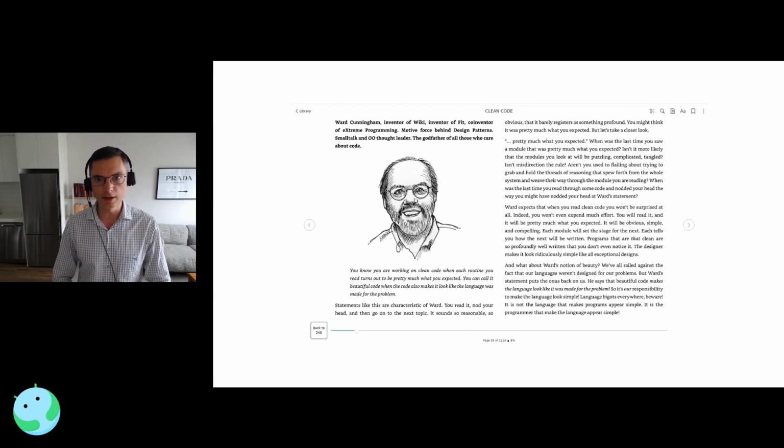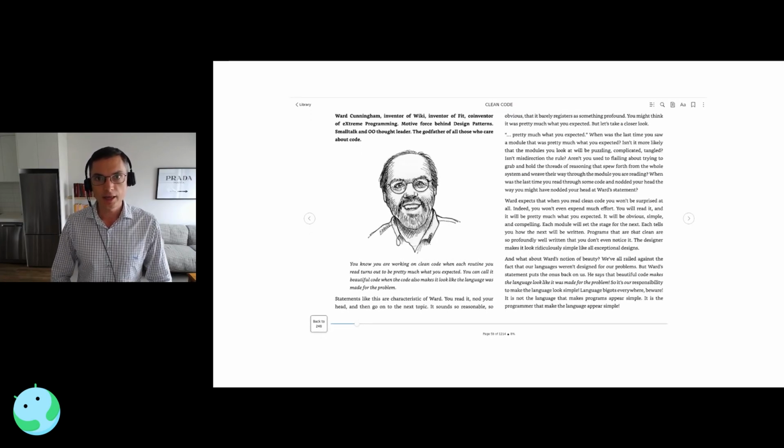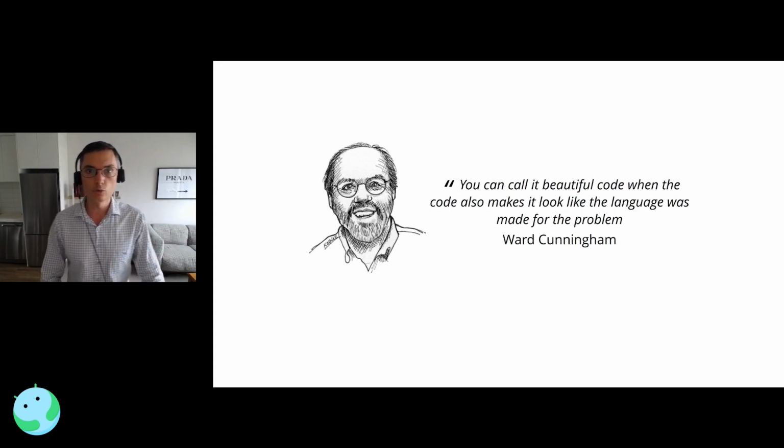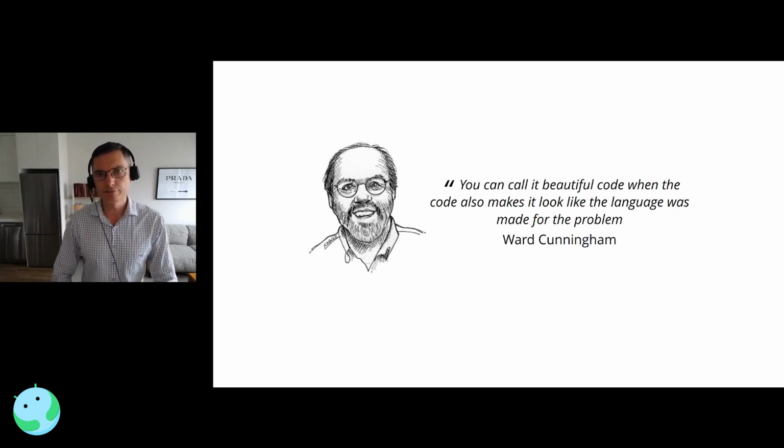So they looked a bit like this, and if we zoom in on them, you can see one of the quotations reads, "You can call it beautiful code when the code also makes it look like the language was made for the problem." And I remember finding these quotations very, very inspiring. Of course, it's not enough for a text that purports to teach us how to write clean code to just be inspiring. We needed it to actually give us sensible advice for writing legible and elegant code.